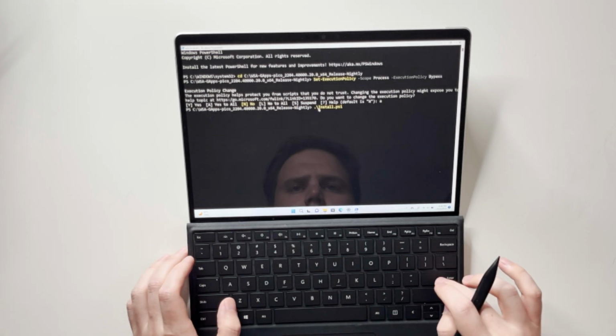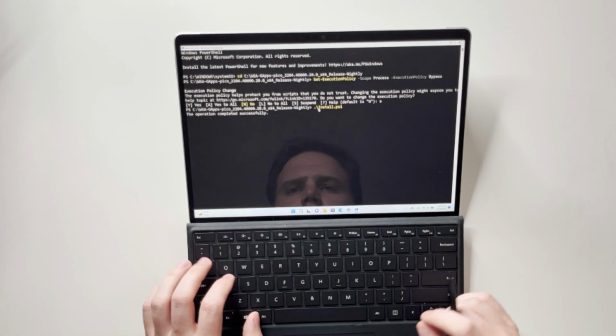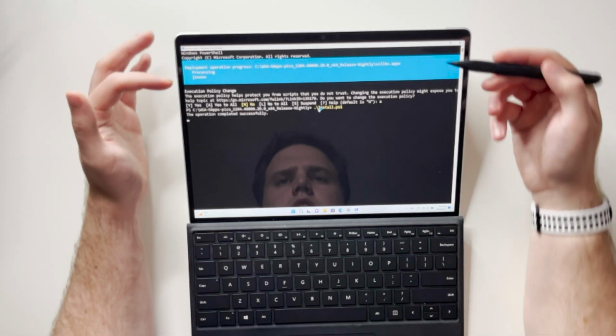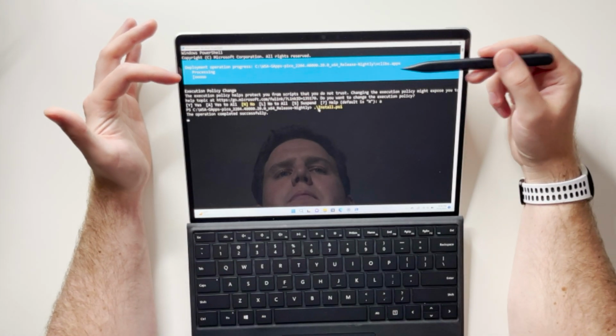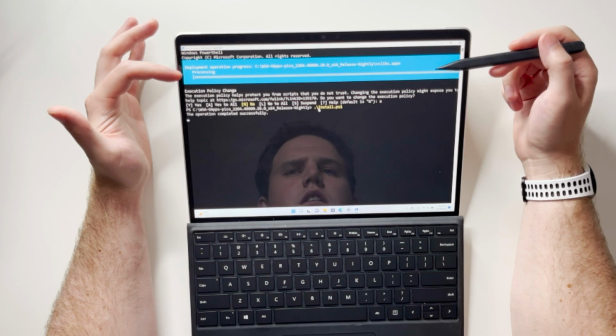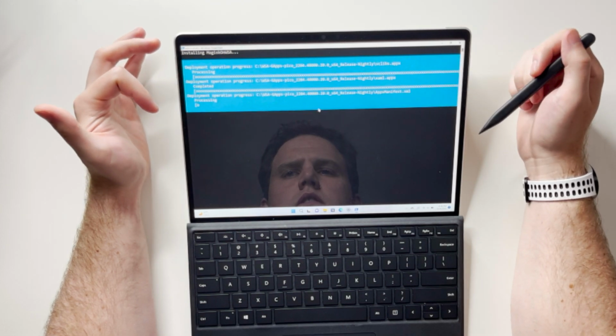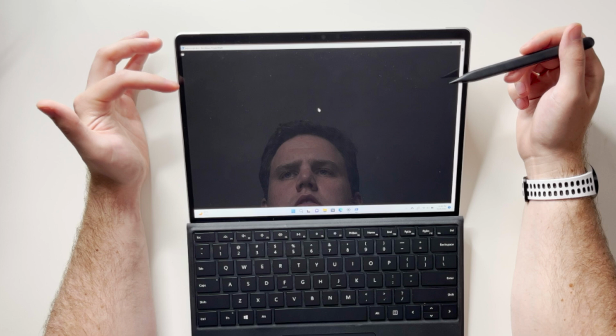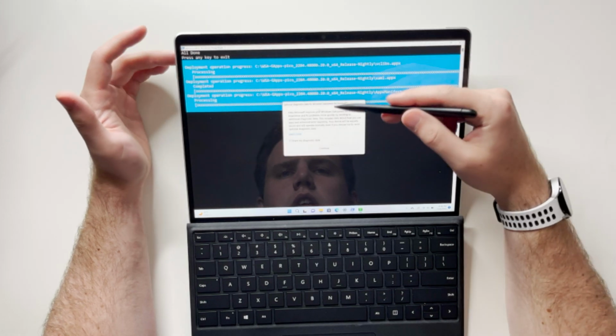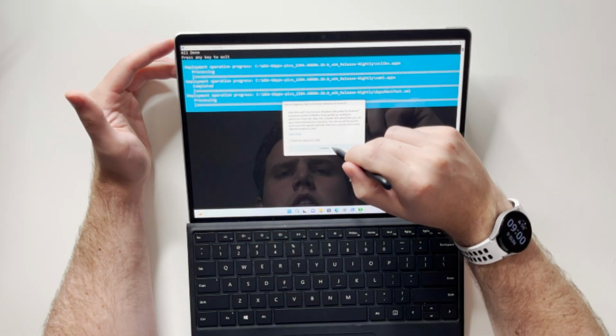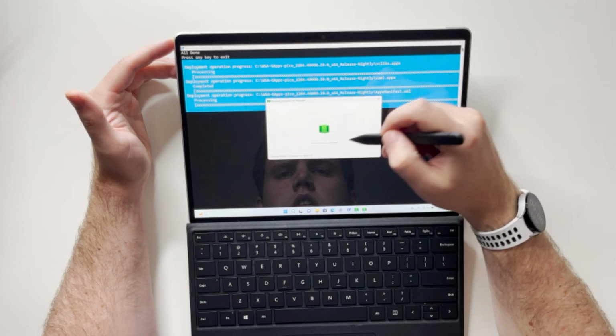Okay, we'll paste that in. Same thing, right click to paste it in. Operation completed successfully. That's a good sign. And then you'll see right here on the top, it's going to start installing. There you go. Okay, optional data. We're going to go ahead and hit continue.